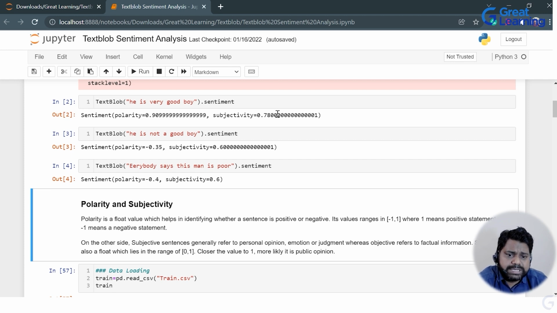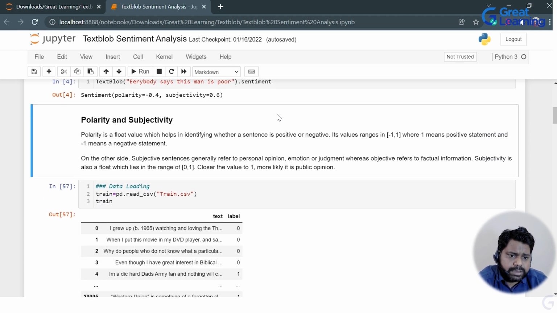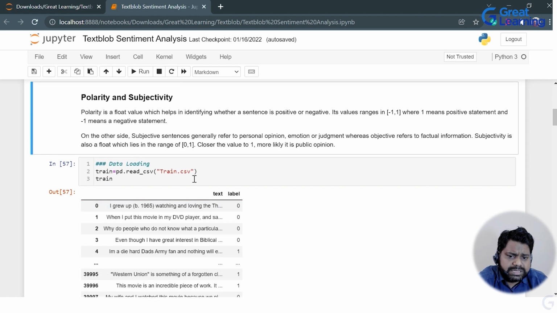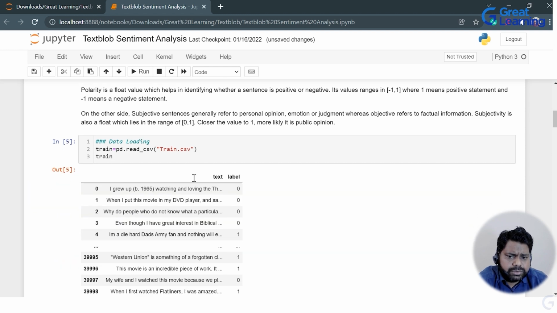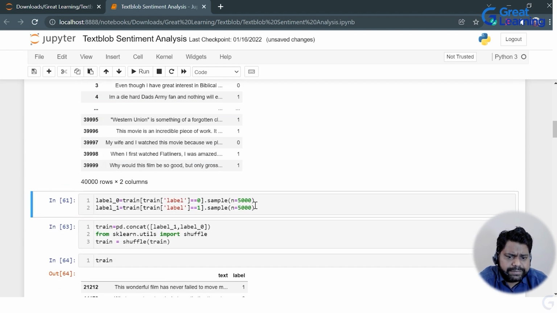So your subjectivity score is higher. So now for this, let's load the data. For this, we will be using pd.read_csv to load a CSV file. So let's execute it. Now we have our data.